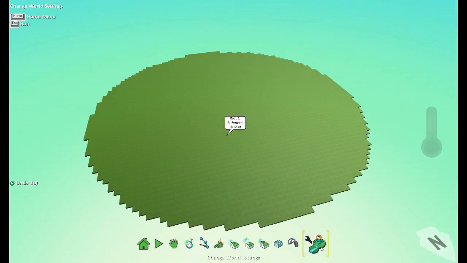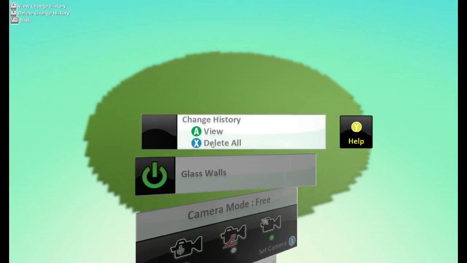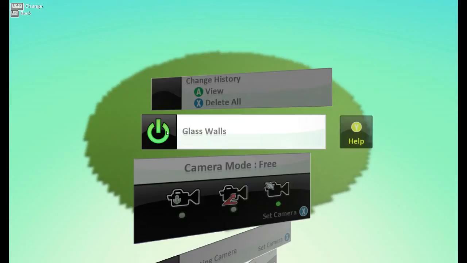And the very last tool is the change world settings. What this one does is you can get your glass walls, which basically makes it so if you click on it and it turns green, it means it's activated. What glass wall does is your character cannot go outside. It's like there's a glass or invisible wall. Your character cannot fall off the world. If that is unticked, your character is able to fall off the world.